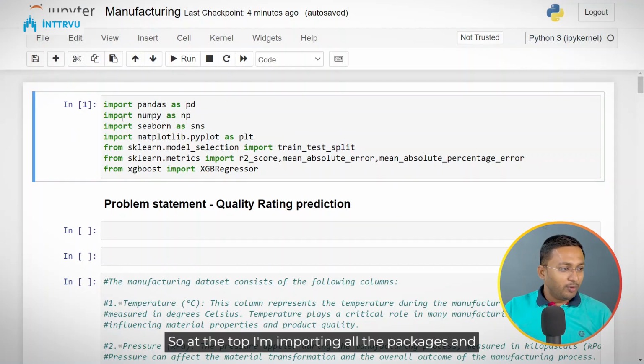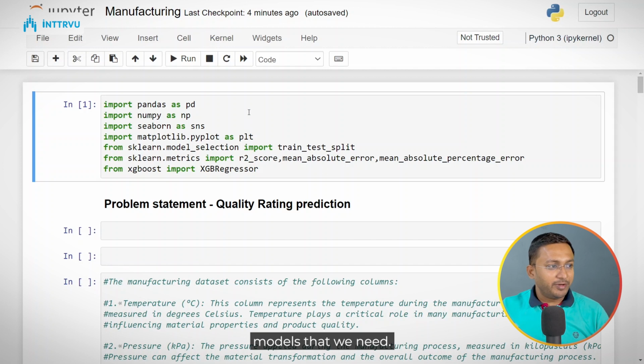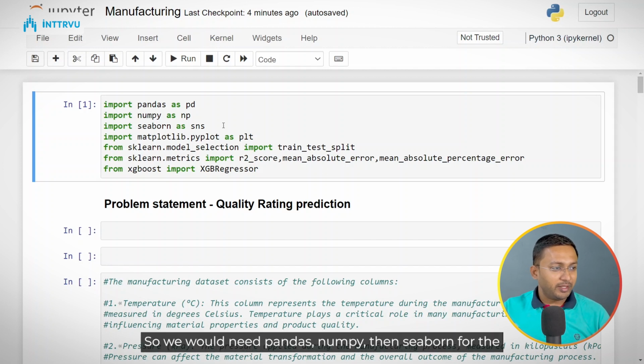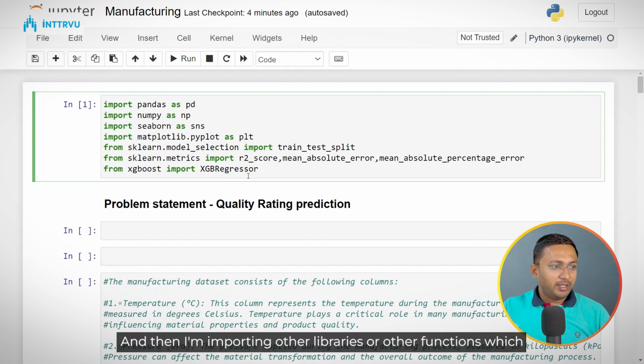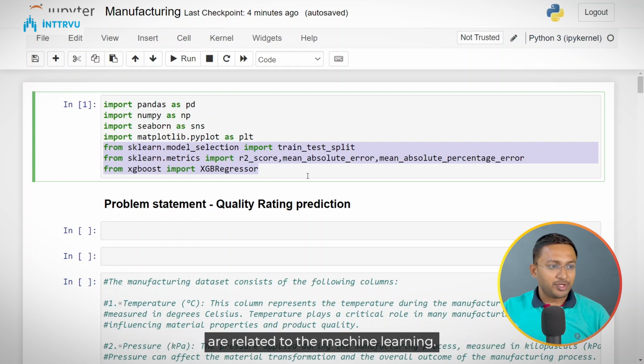So at the top, I'm importing all the packages and modules that we need. So we would need pandas, numpy, then seaborn for the visualization along with matplotlib. And then I'm importing other libraries or other functions which are related to the machine learning model development.